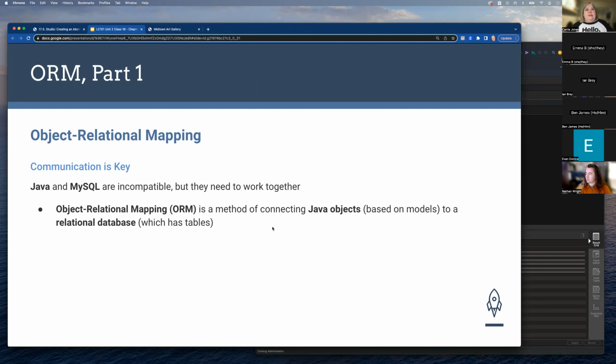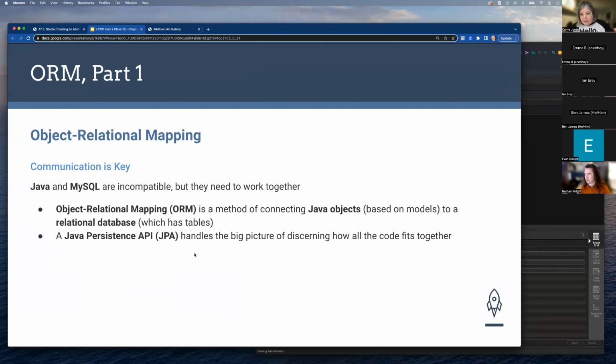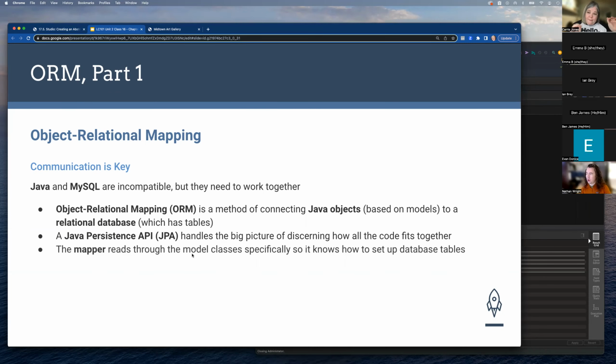So the important part is making it where they can communicate. There are two pieces to this. JPA, the Java Persistence API, handles the big picture of looking at your data layer and models and how it all fits together. And then there's a mapper. The mapper looks at these model classes and says, okay, how do I set up the tables according to the way that these model classes have been defined?